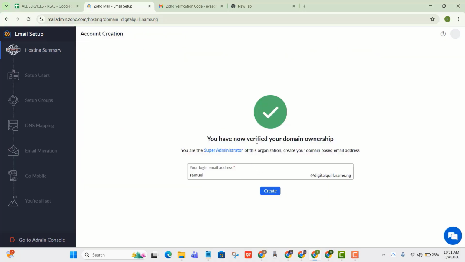Okay, so you have now verified your domain ownership, and we are good with that. So the next thing we want to do now is to go ahead and create our business email address. You can see here to get started, it's automatically selected my name, but if you like, you can change this to whatever you want. You can use customer at your business name. You can use help, you can use inquiry, whichever one you want to use.